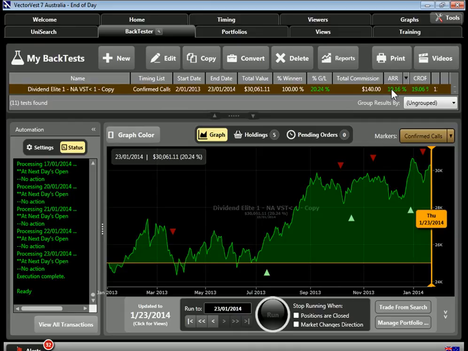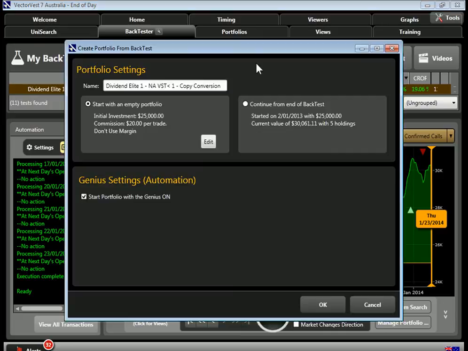Notice we have a nice new little button at the top called Convert. And if I click on the Convert button, it'll convert automatically the created backtest into a portfolio. And so it creates a name, and I can modify that. Perhaps I don't need to know all the research. I'll just call it Dividend Elite 1. And I have the choice to start with an empty portfolio, or I can continue right where I left off with all the current positions.